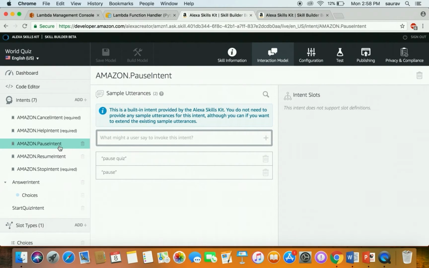Now this will come in handy when we want to pause our progress, and there's no slots in this. All I have is "pause quiz" and "pause" for the sample utterances, and for the resume, "resume the quiz" and "resume." So I don't want to type this all over, so you get the idea. You just add as many intents as you want. So we are done with the intent.